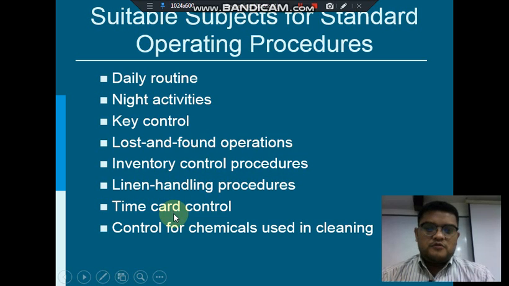Next is control for chemicals used in cleaning. This refers to the safety procedures on how to use and how to dissolve or dilute the chemicals with safety.